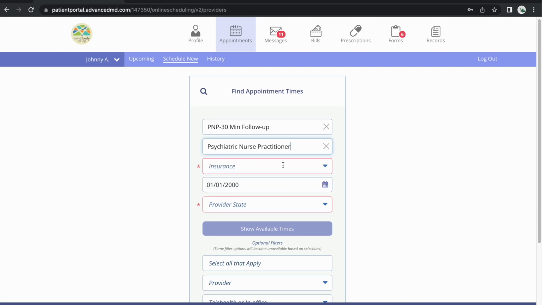and as you continue along down the way, different menu options will appear that you can select to then enter your information, and if we click show available times, it will display all the providers that are available that match the parameters of your selection.